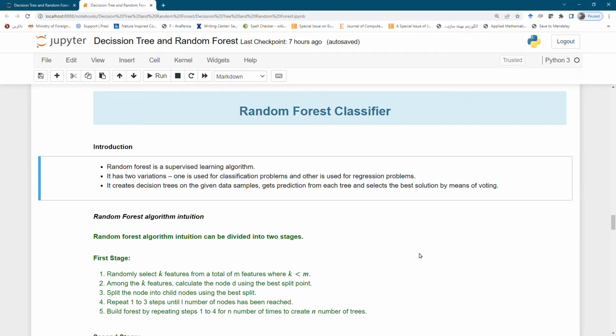Now it's time to describe the random forest classifier. Random forest is a supervised learning algorithm. It is used for classification problems and regression problems. It creates decision trees on the given data samples, gets a prediction from each tree, and selects the best solution by means of a voting ensemble. It is also a pretty good indicator of feature importance.